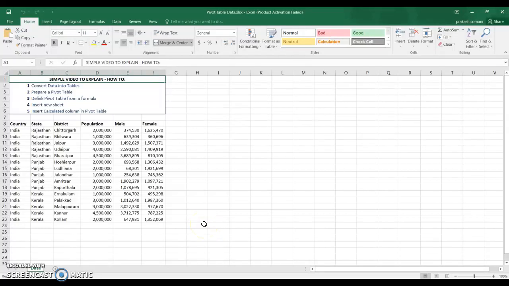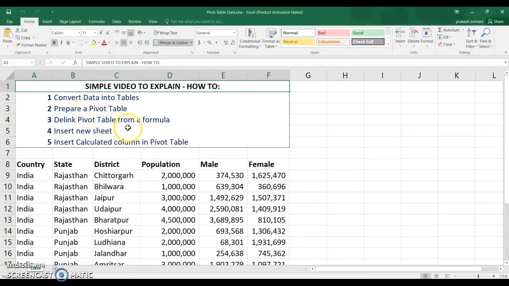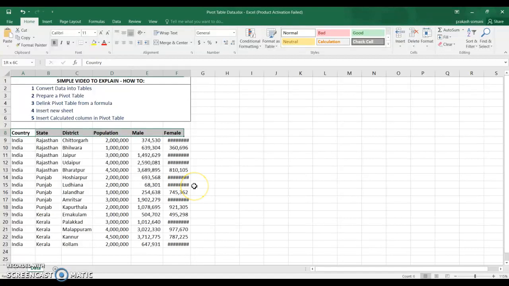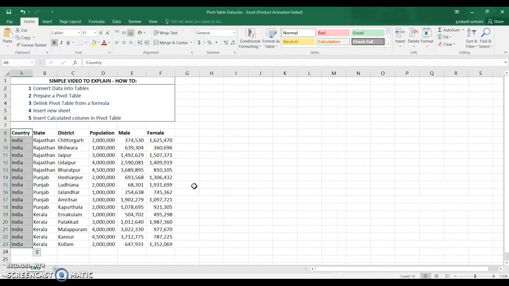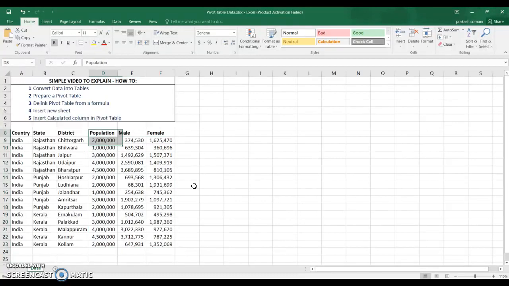So this is a simple video which explains how to convert data into tables, how to prepare a pivot table, how to delink a pivot table from a formula, insert a new sheet, and insert a calculated column in a pivot table. As you can see, we have data for country, state, district, population, and the ratio of male and female. This is sample data and it has no relation to the actual data.